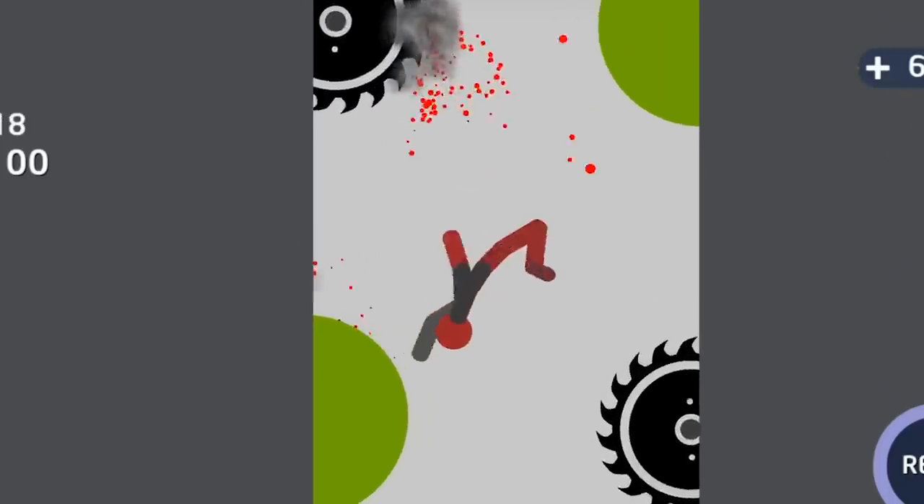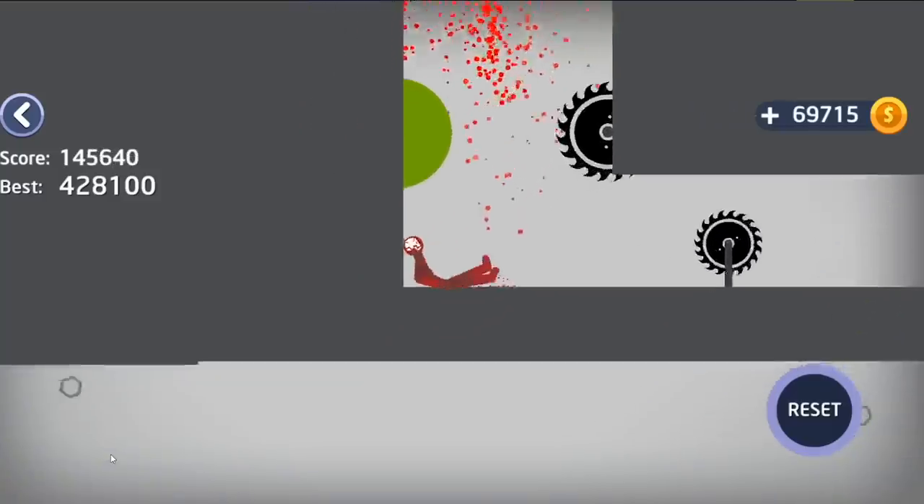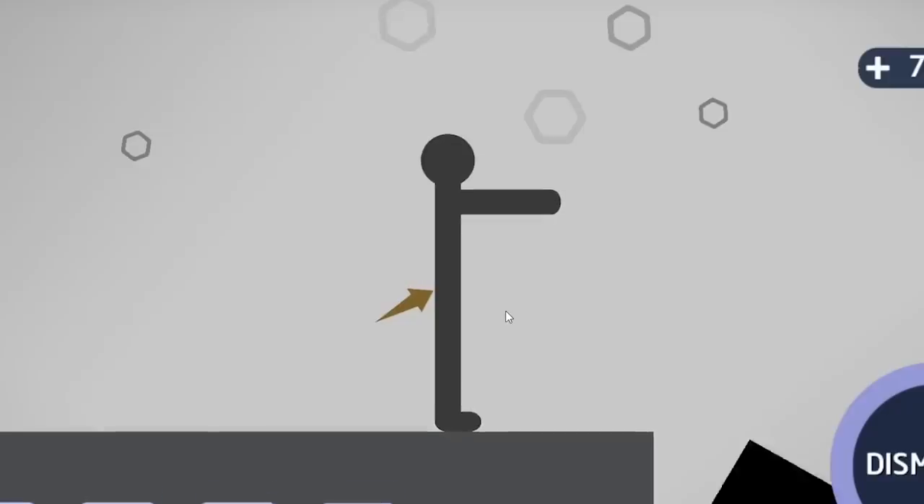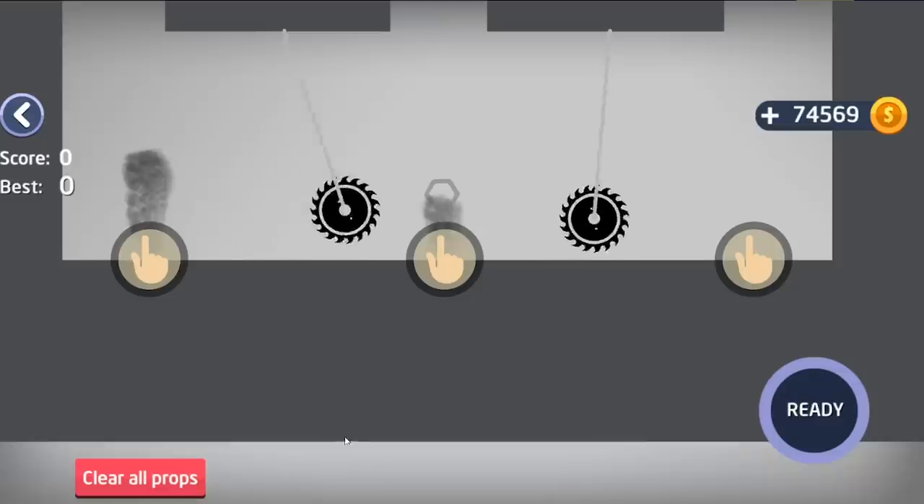I finally got to go down a different way. I'm curious what's down here. Oh, it's a place for me to die. Guess I have enough money to buy more boards. This is just called the fall. What can I put in the fall? I think the best option is almost always steam.